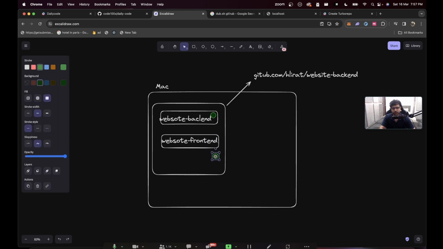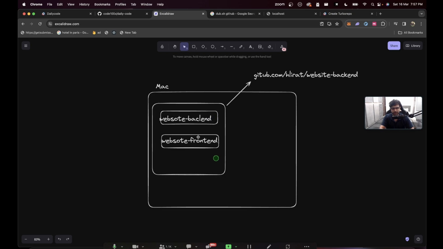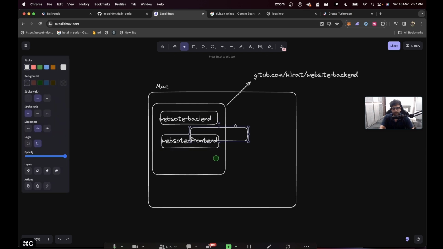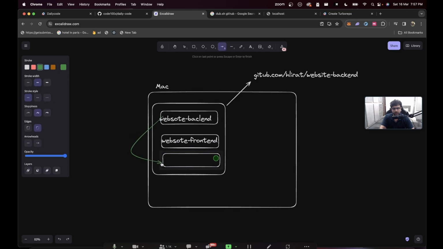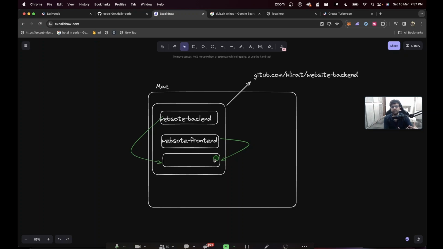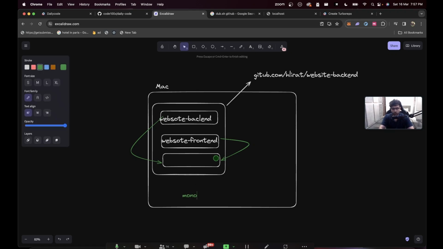Wouldn't it be nice if I could write this code only one time separately and then make this guy use the code from here and make this guy use the code from here as well? Then we don't have code repetition, right? This code isn't repeated in both the places. Great. This is where you need a monorepo framework, which lets you pretty much in the website backend import code from something like this.